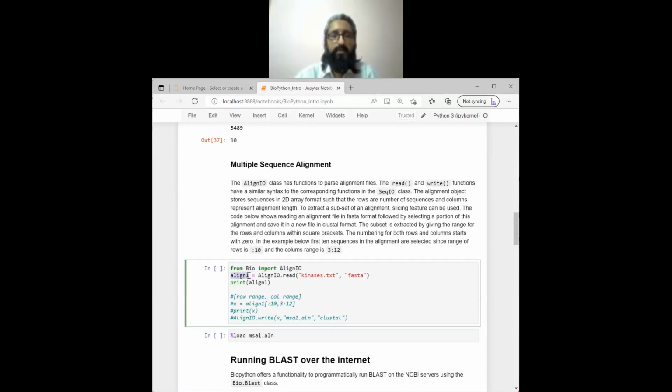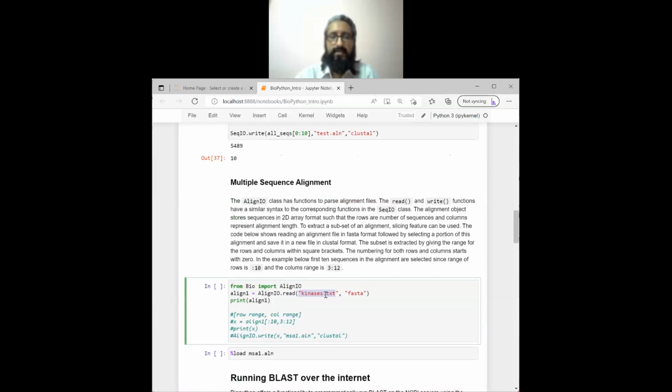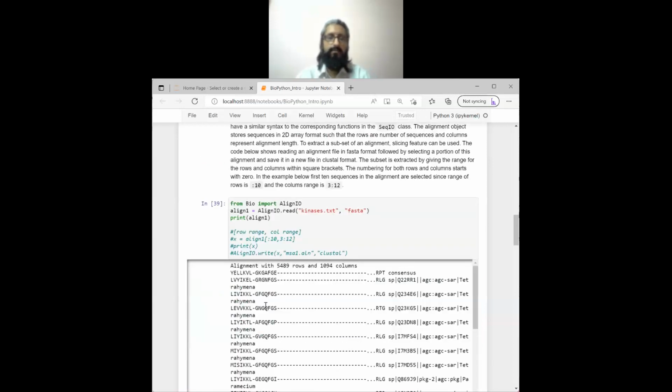We call it align1 equals AlignIO.read, and we give this file name. We can use the same file because this is actually an alignment file: kinases.txt. Again we need to specify the format, the alignment format. And if we do print align1, we get this.